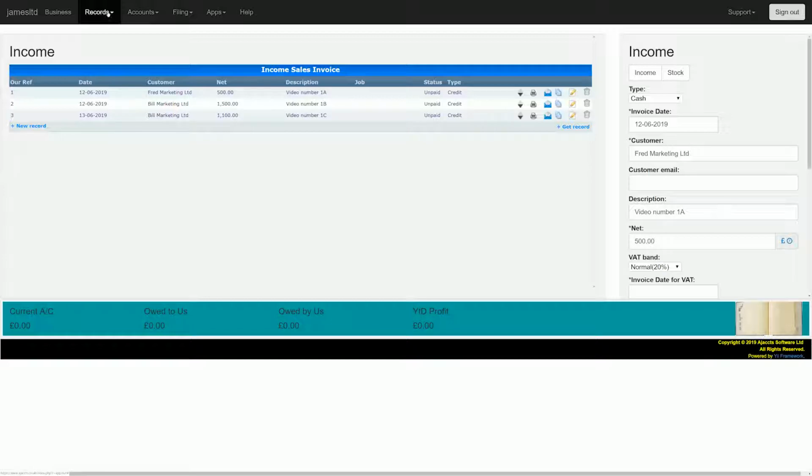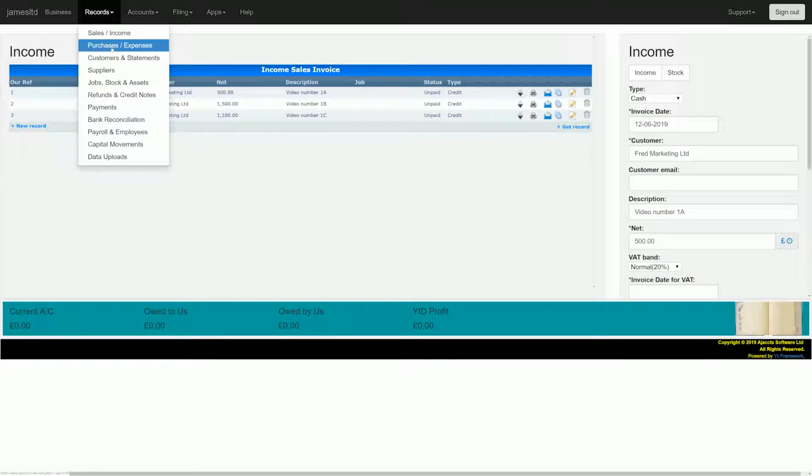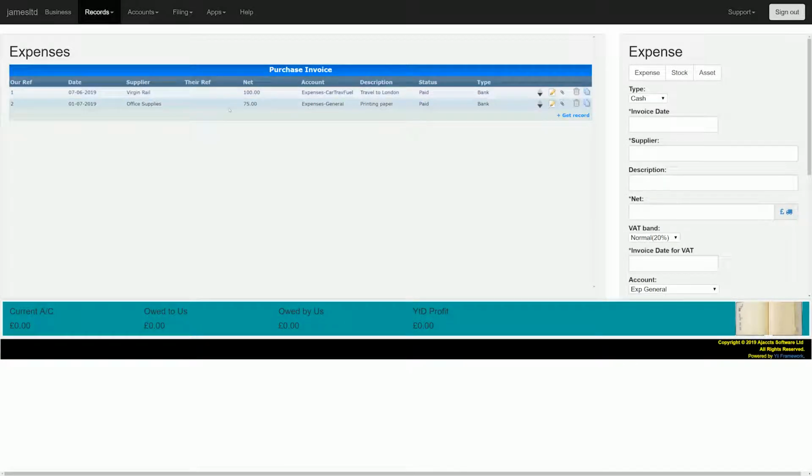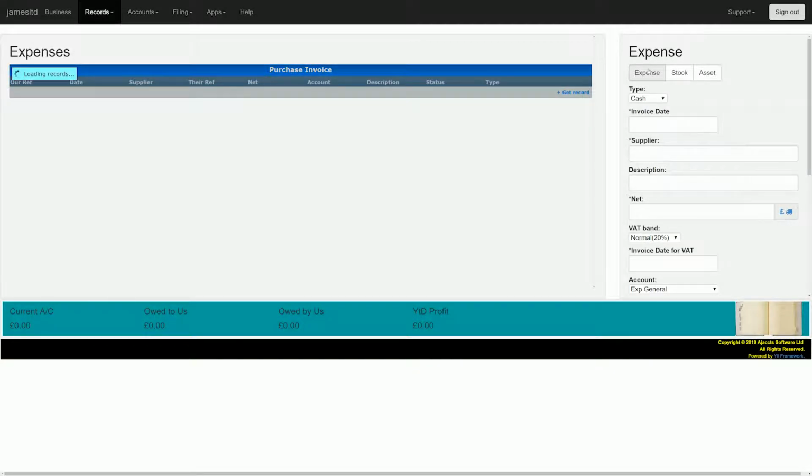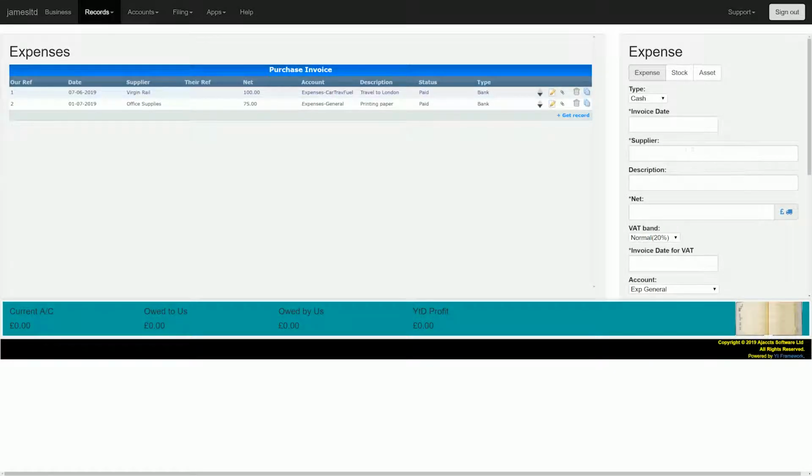The next thing we're going to look at goes through the Records tab once again and down to Purchases and Expenses. You can input three different types: a singular expense, stock or assets. For example, I can enter a new expense into our field in the form of a train ticket. The invoice date might be the 1st of August, the supplier, Virgin Rail. Description could be travel to Northampton.